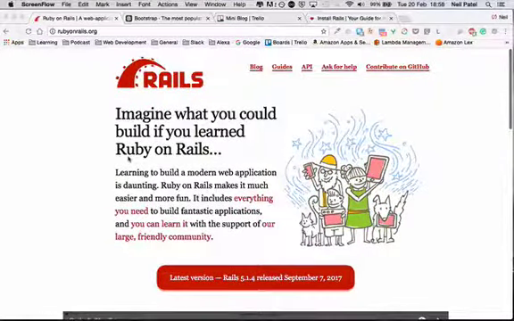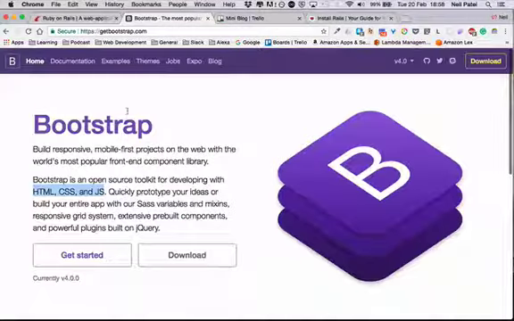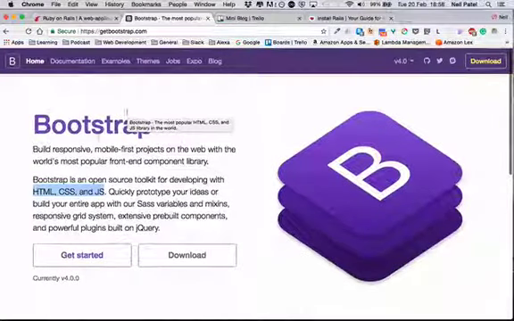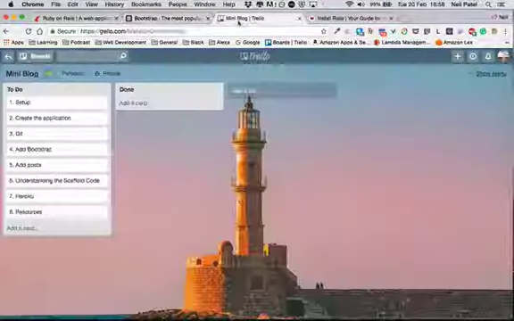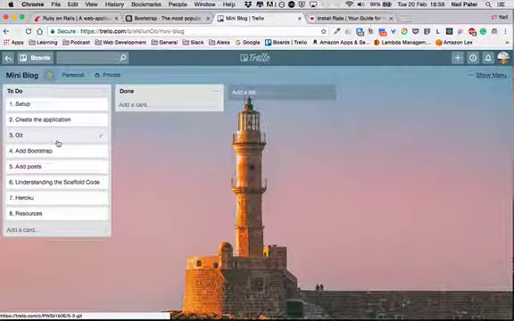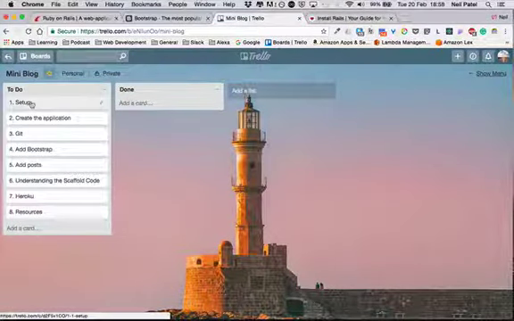So by the end of this 20-minute tutorial, we will have created a microblog similar to Tumblr, which allows you to create, read, update and delete blog posts. Like I say, we're going to be using Ruby on Rails. We're also going to be using Bootstrap 4, which is a front-end framework which combines HTML, CSS and JavaScript. I'll also be using Trello, which is a project management tool, so it keeps track of the things that we need to do. And I'll do a quick recap at the end of each section.